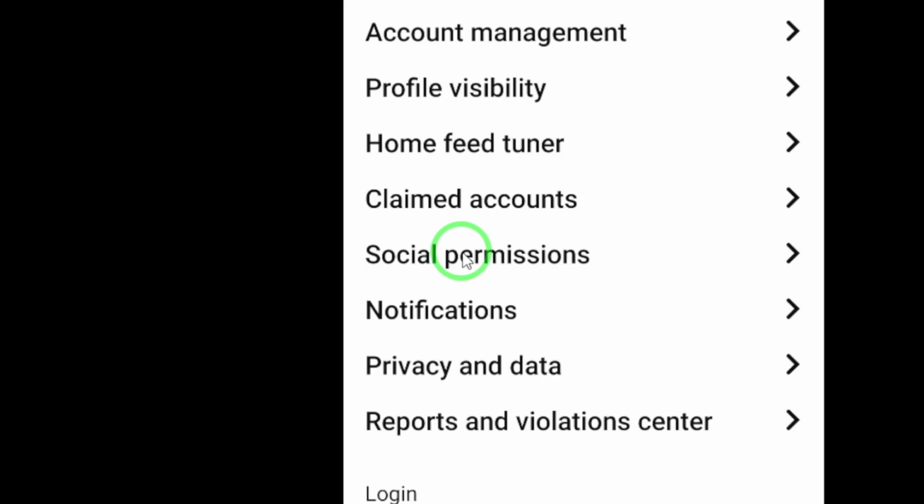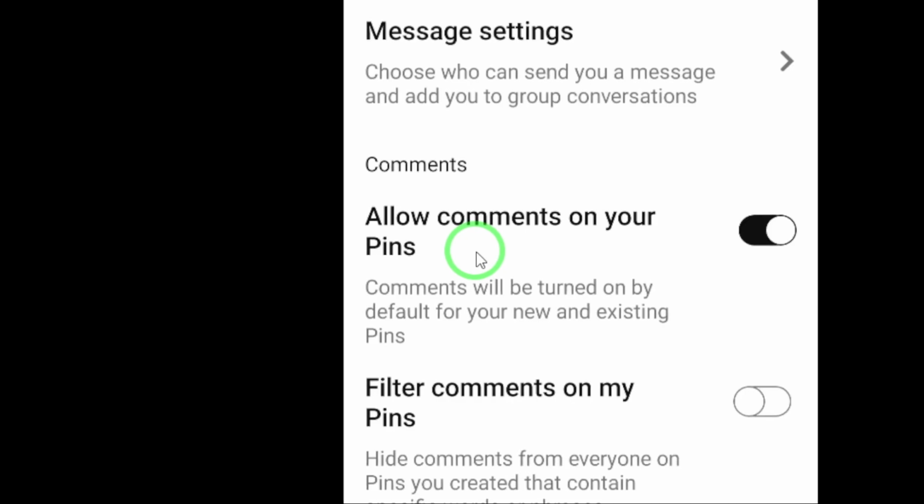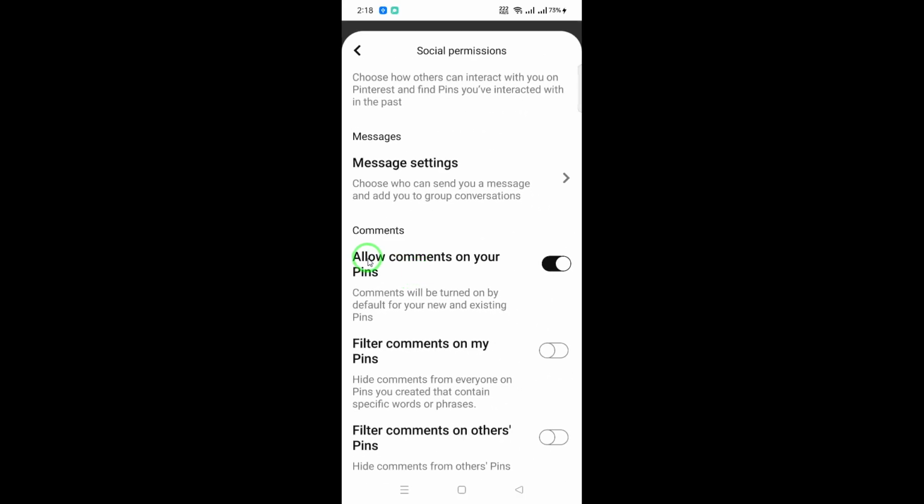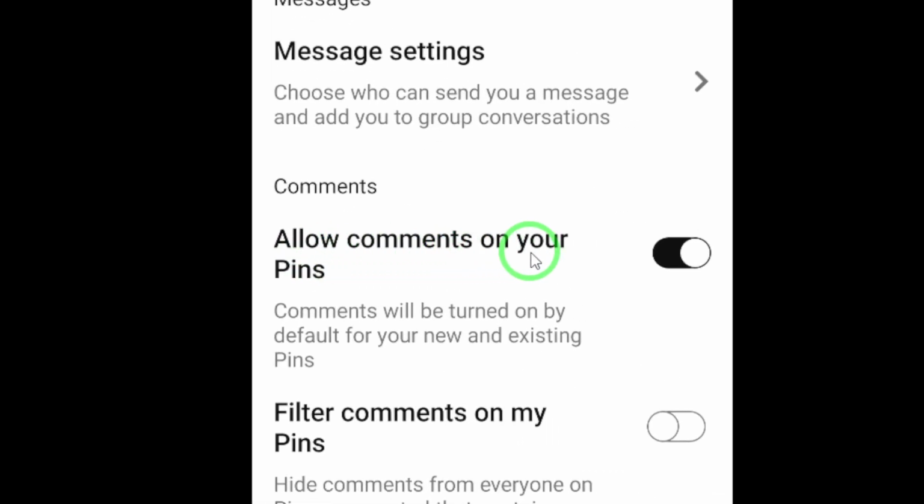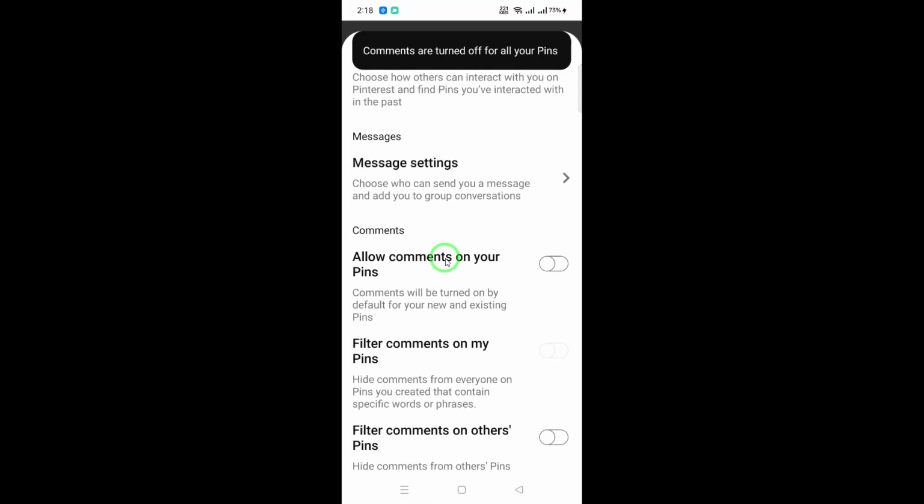In the Social Permissions area, scroll down until you see the Comments section. Here you'll find the option labeled Allow Comments on Your Pins. To prevent comments, simply tap the toggle switch next to this option to turn it off. When the toggle is off, it means that comments are disabled on your pins.